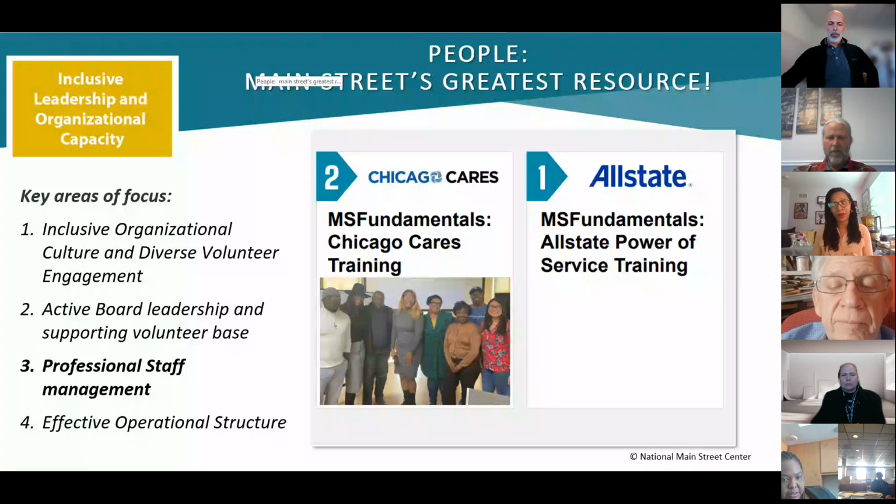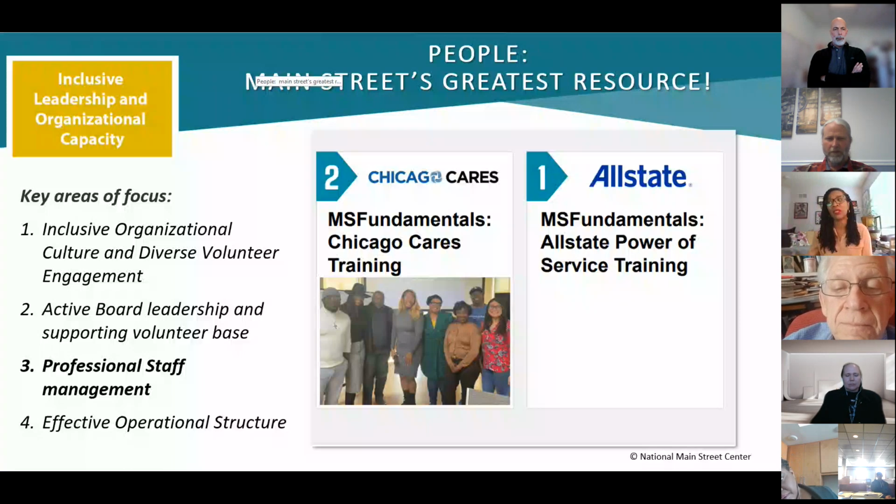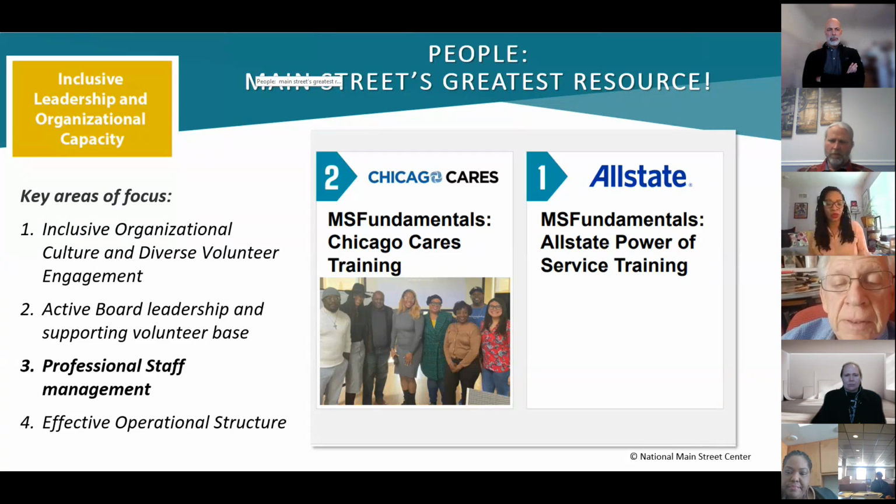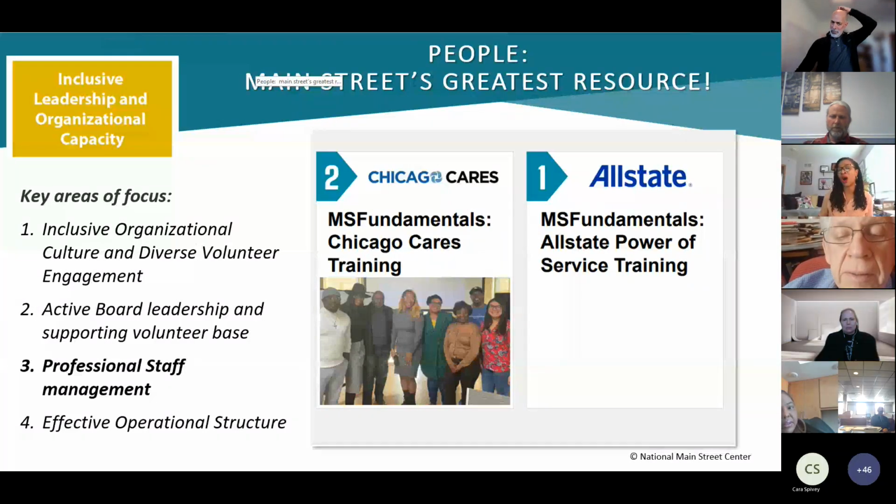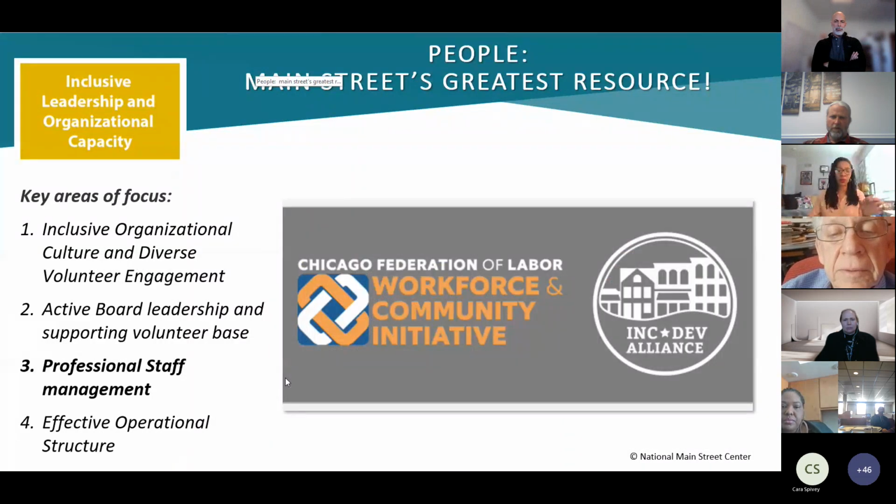So we partnered with Chicago Cares. Chicago Cares has a volunteer Power of Service training program that we were able to implement for all of our Chicago practitioners. As part of that, we were also able to develop a relationship with Allstate. Allstate actually was the underwriter of the Power of Service trainings, right? So we were able to not only train the local Chicago corridors with this volunteerism training, but also connect them with Allstate, who could provide some level of direct technical assistance as well as financial support to their local community.